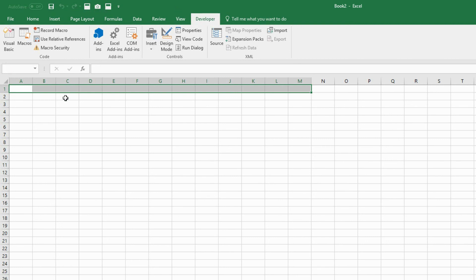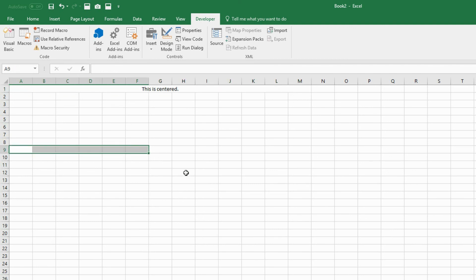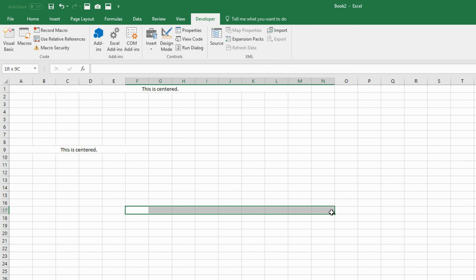And now when I type something in, you can see it's centered from A1 to M1. And if I highlight from A9 to F9 and I hit Alt 7, that's highlighted from A9 to F9 and it's centered from A9 to F9. If I highlight from F17 to P17 and I hit Alt 7 on my keyboard, then whatever is between F17 and P17 is centered across that area. But each one of these cells is still available and active. They are not merged together.